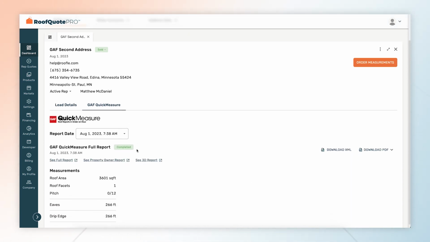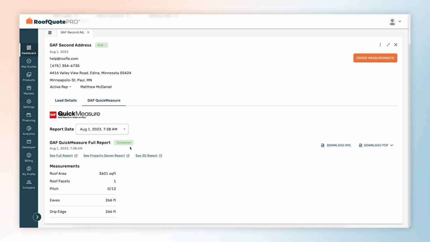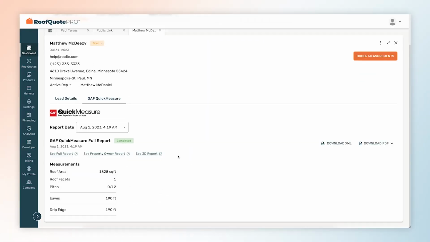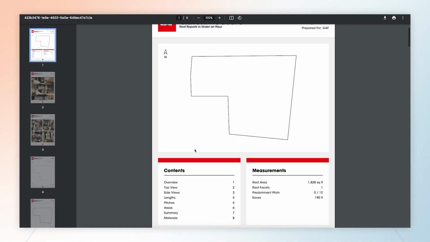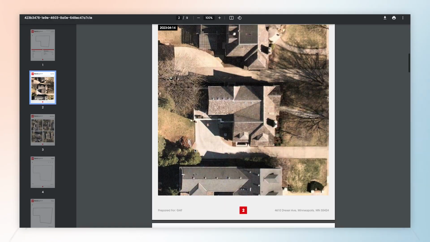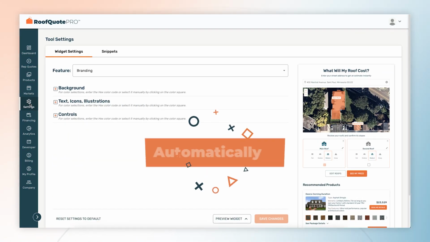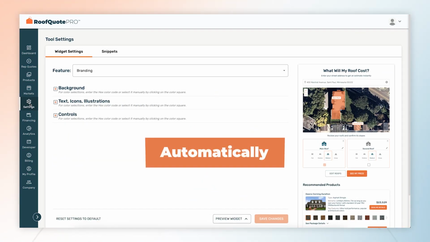Once it has been completed, you can see the main measurement details or access the full report from your lead details screen. For QuickMeasure, you can open or download the complete report, homeowner report, and 3D report from the lead details screen. Measurement reports can also be ordered automatically from your website's instant quote tool.